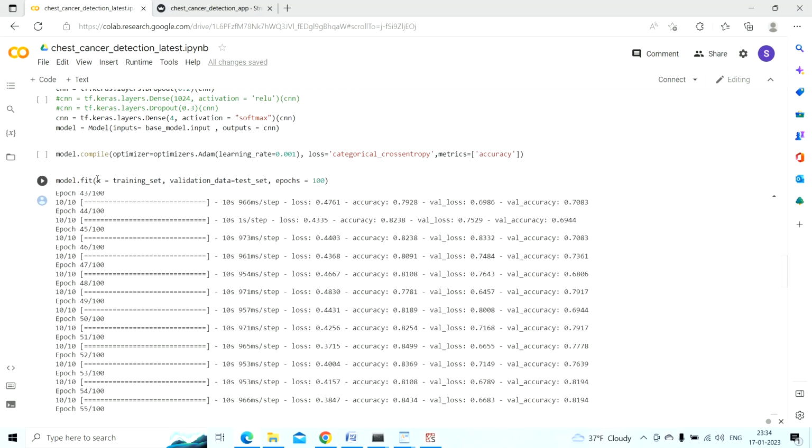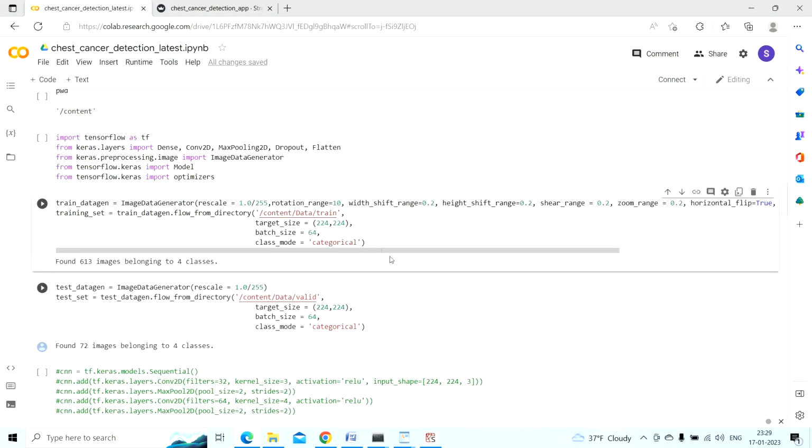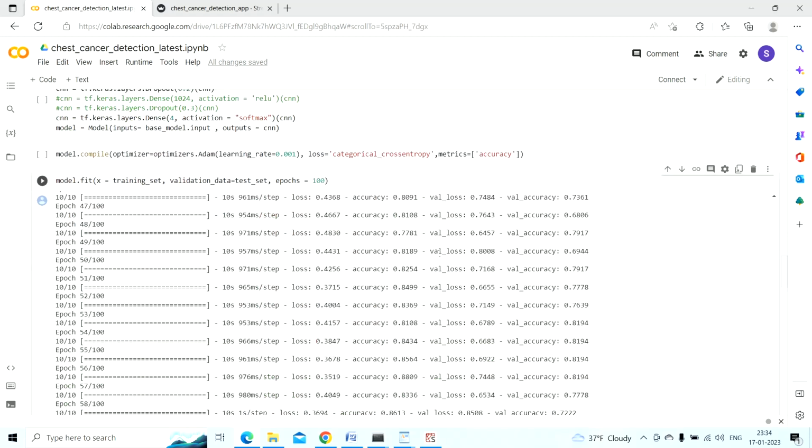After that, with model dot fit, we are starting the training. The model will train on the training data set, and we are monitoring the accuracy for both the training data set as well as the validation or test data set. As you can see, when training was going on, it shows the accuracy. This is the training accuracy, and this is the validation and testing accuracy.